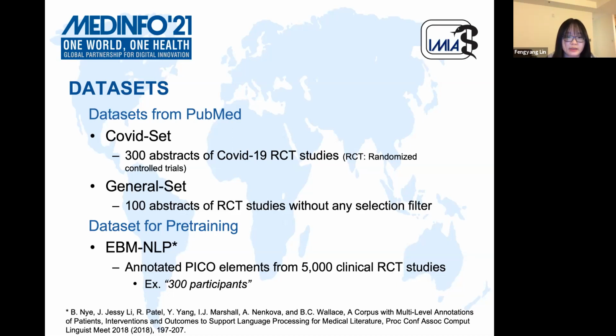Another data set we are using is EBM-NLP. It is a public data set with annotated PICO elements from 5,000 clinical RCT studies. We use this data set for pre-training. We also provide an example here for their annotated elements. As you can see now, it is annotated elements with a P tag and also a sample size tag. So it tells you whether the snippet contains information about sample size. However, as you can see here, the sample size is still mixed with the word participants. So you still need to extract this number out.